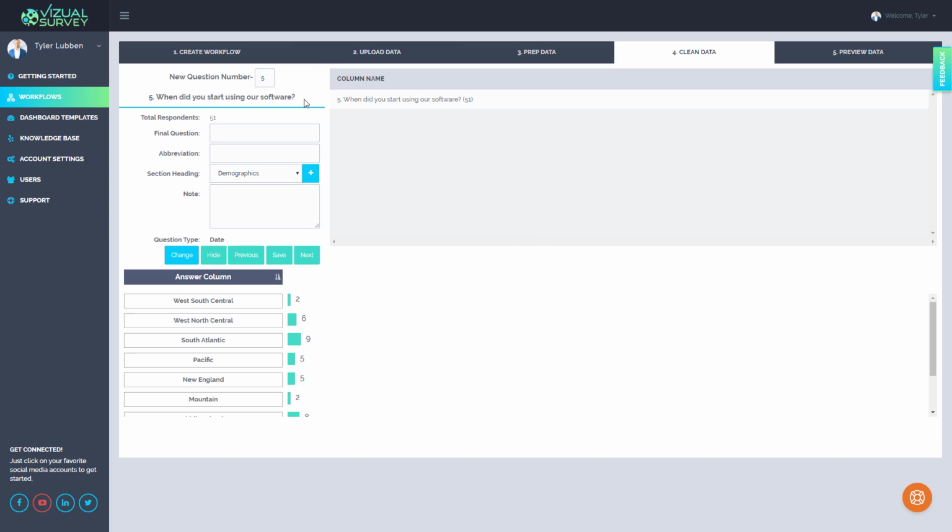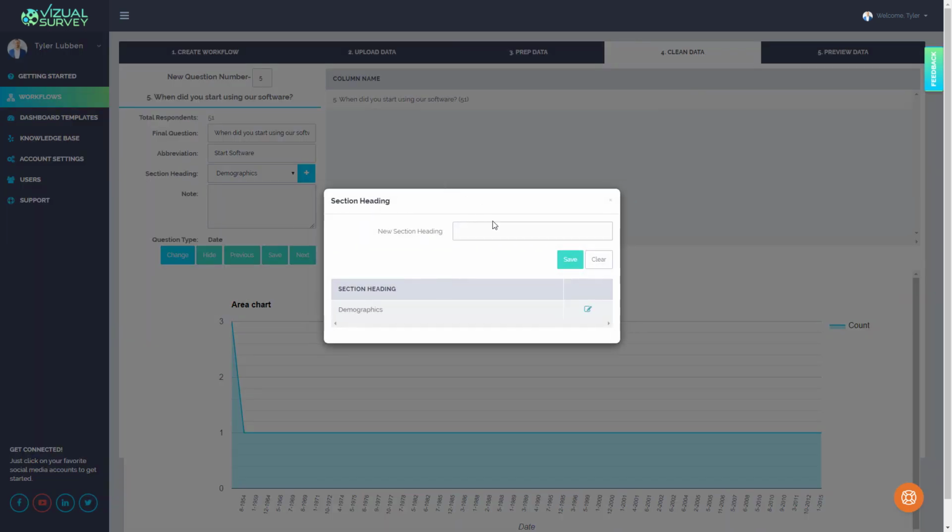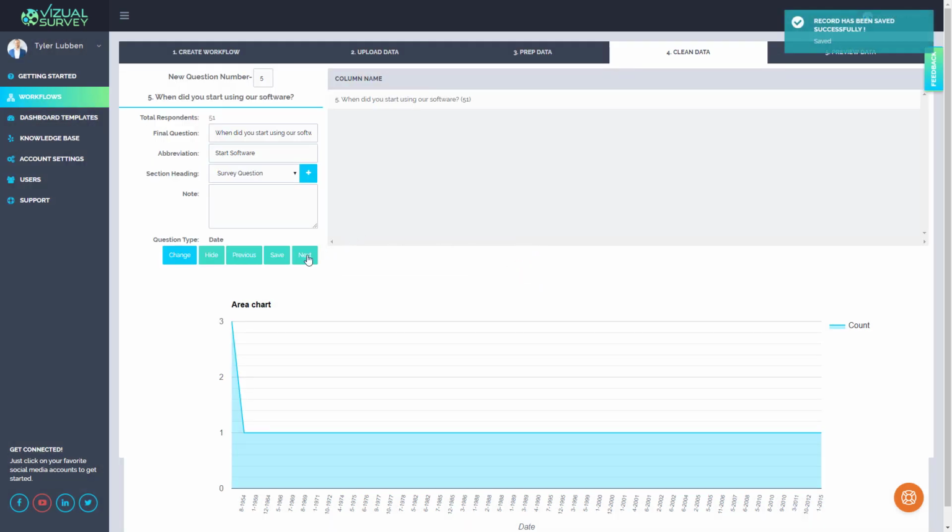All right, when did you start using the software? This is already nice and clean for me, so copy and paste here, and I'm going to put start software as my abbreviation. All right, so now at this point, this is getting into survey questions. So I'm going to type in a new section heading. And like I said, this is all just optional if you want to categorize your questions.